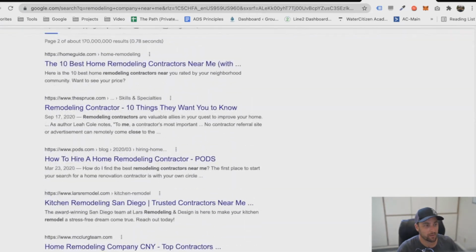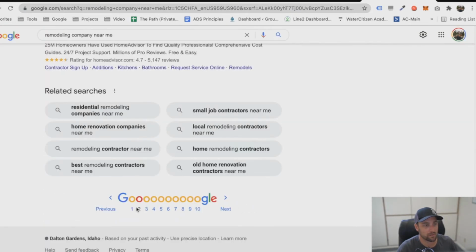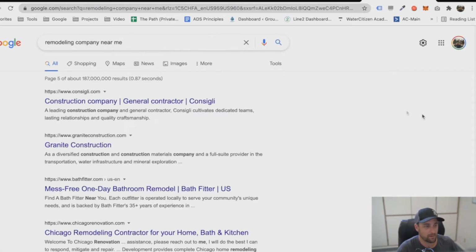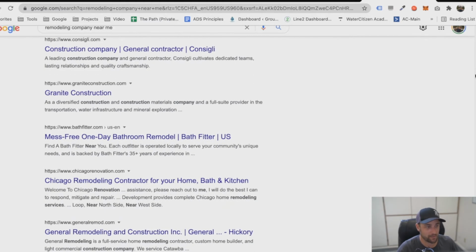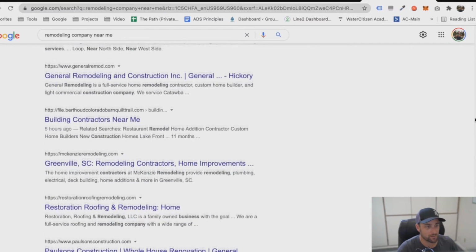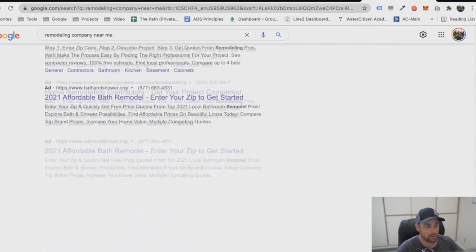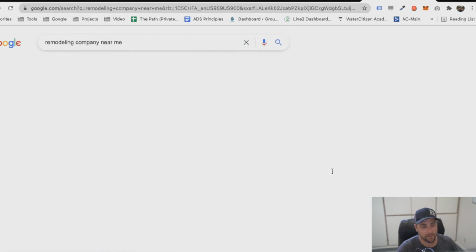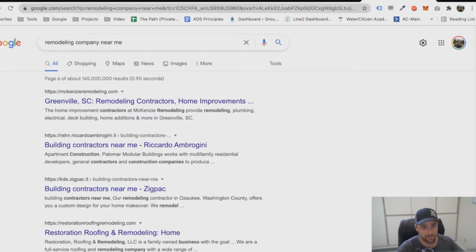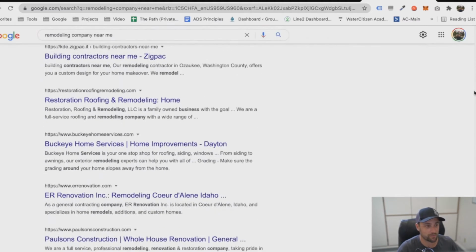Let's see what else we got up here. Not surprising. Let's check out the 5th page and see what we find. Here's one, construction company, that's okay. Granite Construction, they have construction in the name, but they don't have anything remodeling related, so that's why they didn't show up for this search. What else we got here? We got a lot of different title tags. And you notice the further down I get, the less relevant they seem. That's because Google's extremely good at showing you the most relevant search results.